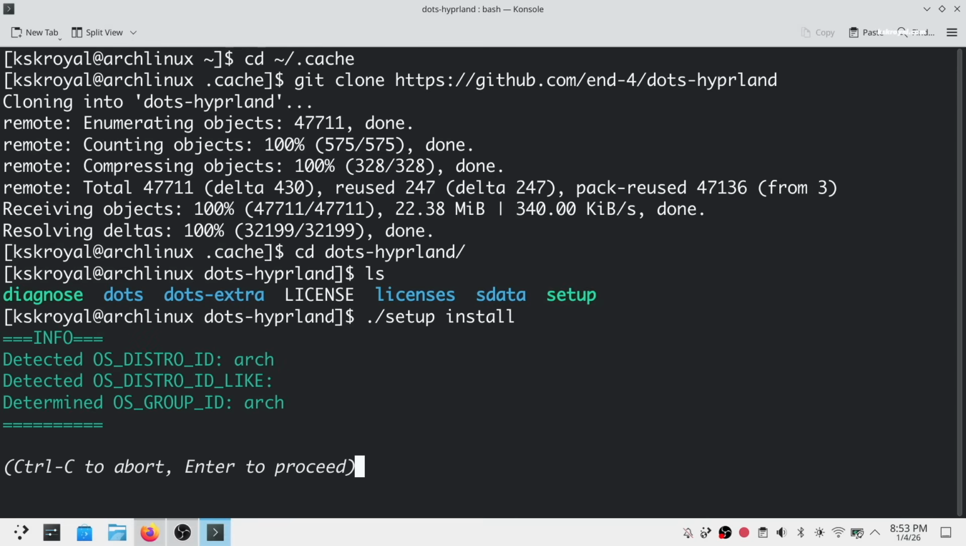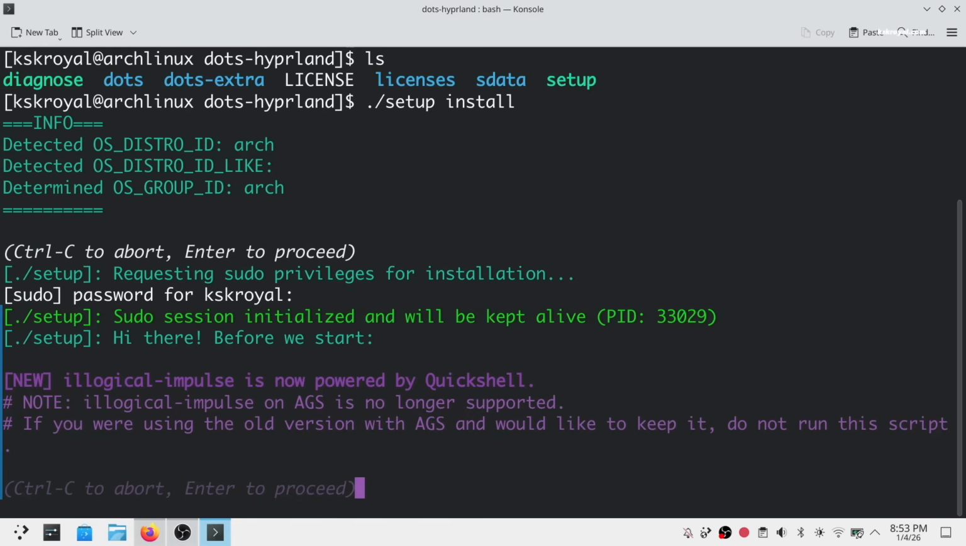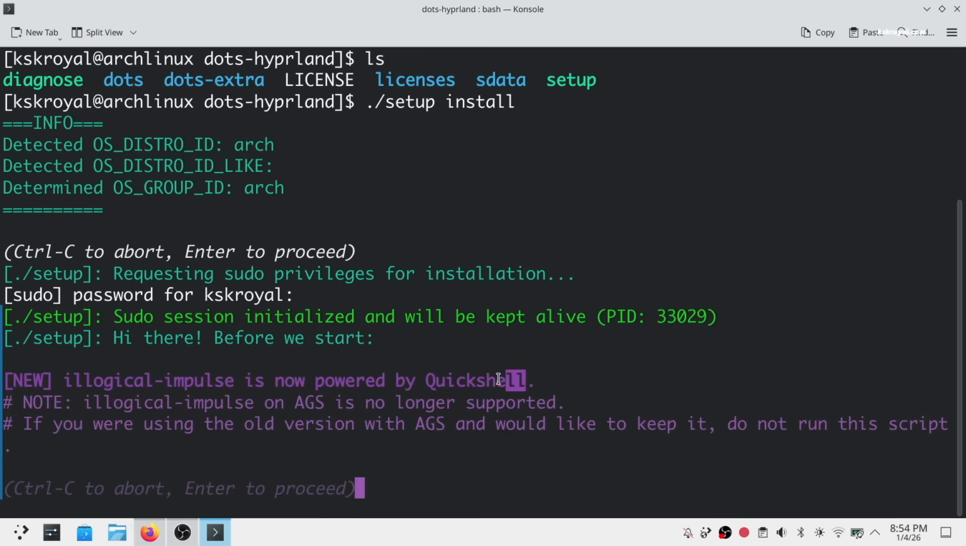After running the setup file, the script will automatically detect your distribution. Now simply press Enter to continue, then enter your sudo password when prompted. Next, you will see a message that the new End-4 dotfiles are powered by Quickshell and that AGS is no longer supported. Now just press Enter to proceed.